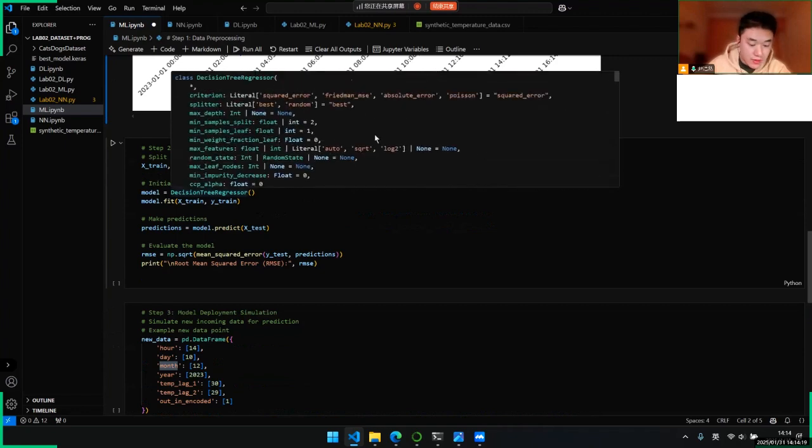I will just simply describe it. It is a machine learning model from the scikit-learn library in Python, and is used for regression tasks where the goal is to predict continuous target variables. For example, here it is the temperature, and you can also use it to predict the price or something.